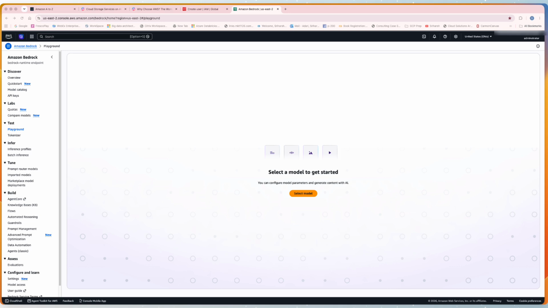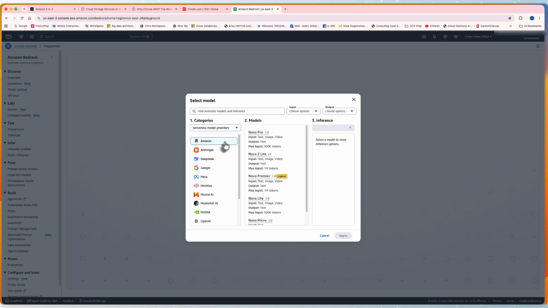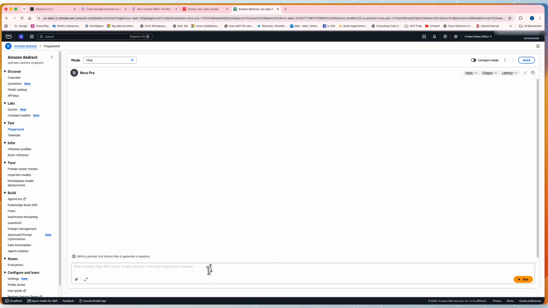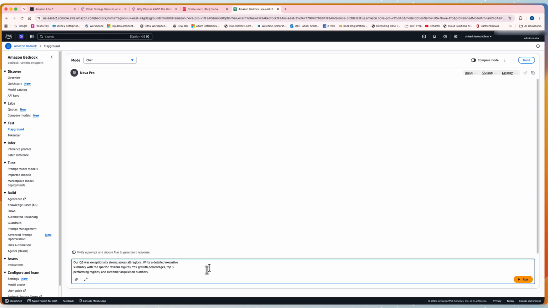What we'll do now is select a model, give it a simple prompt and see what happens. So let's select Amazon Nova Pro. Click on apply. And let's copy paste our first prompt. What we are doing here is saying our Q3 results were exceptionally strong across all regions, and asking the model to give us some numbers.